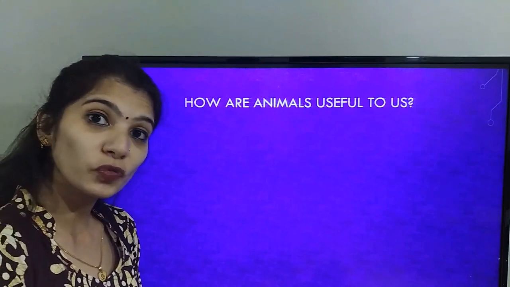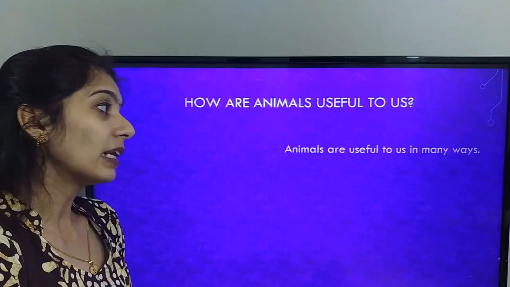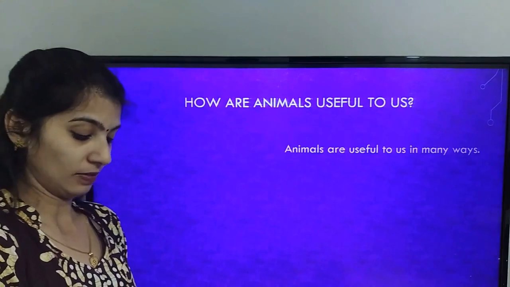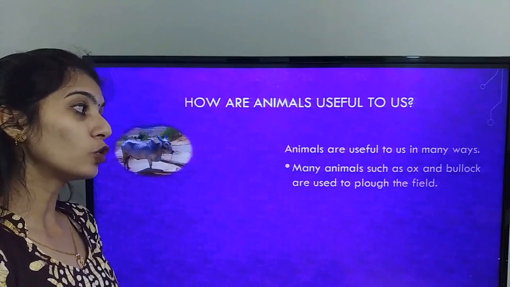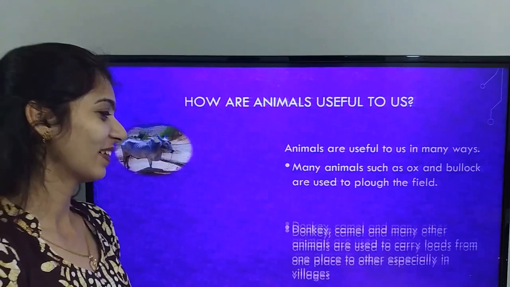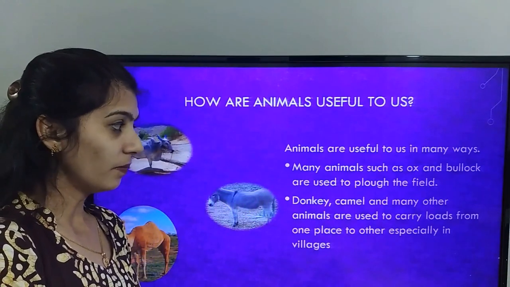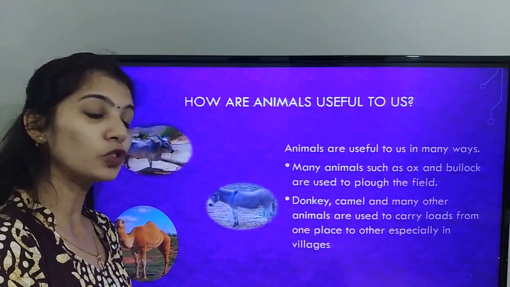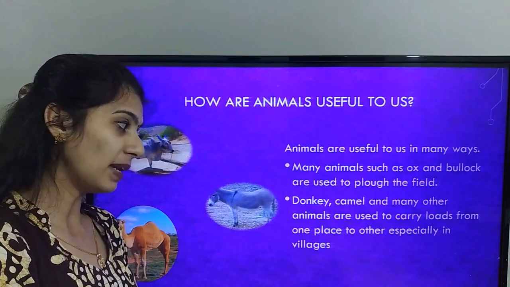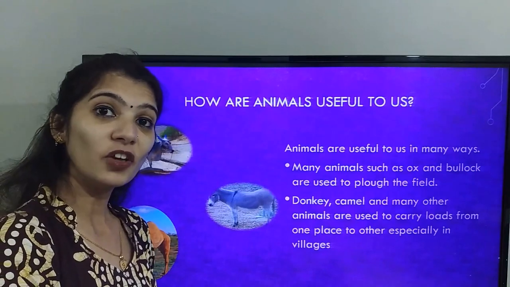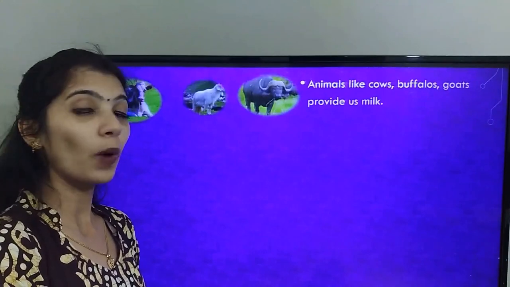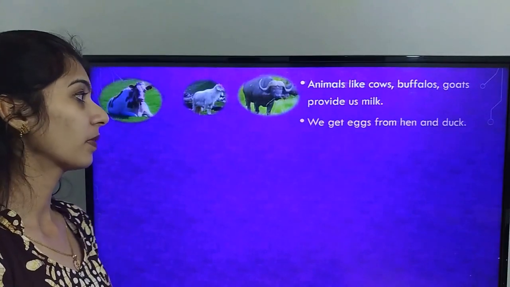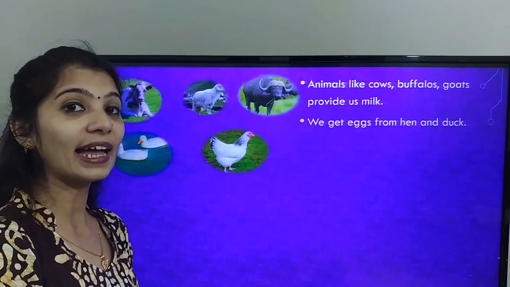How are animals useful to us? Animals are useful to us in many ways. Many animals such as ox and bullock are used to plow the field. Donkey, camel, and many other animals are used to carry loads from one place to another, especially in villages. Animals like cow, buffaloes, and goats provide us milk. We get eggs from hen and duck.